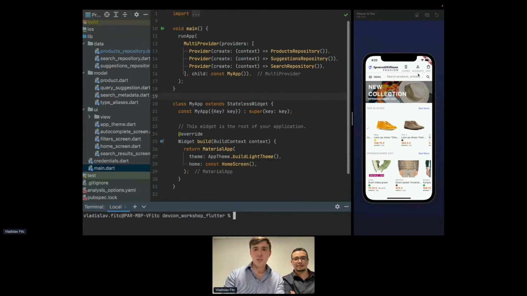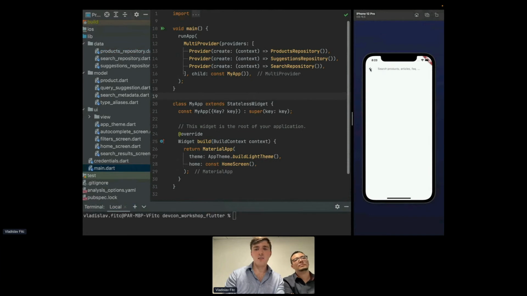So what do they see here? They have a search bar, but then they click here. Yes, actually the search button. Then they have a search screen, and nothing happens if we type anything in the search bar. So this is the autocomplete screen, and here they want to see the list of query suggestions for a search.